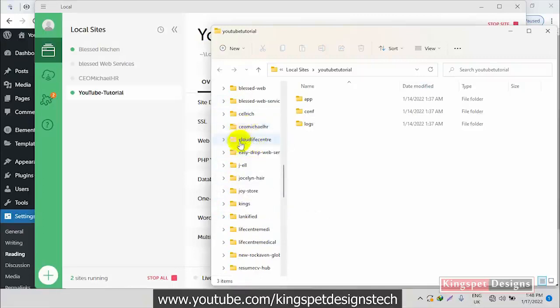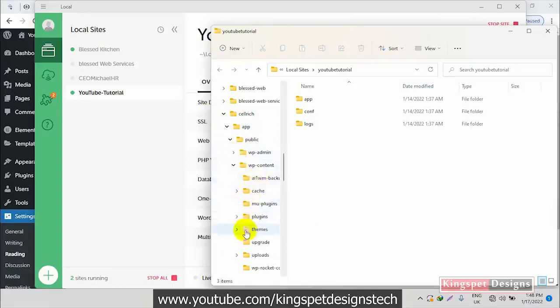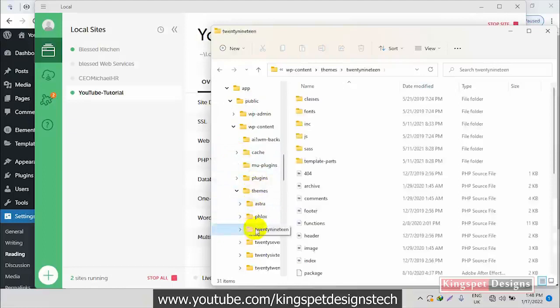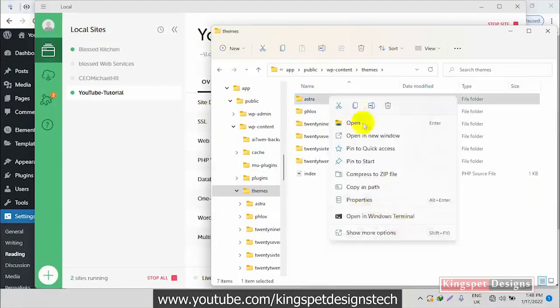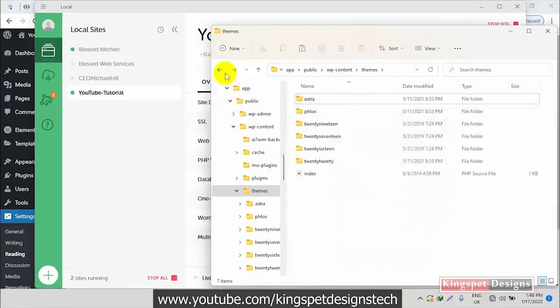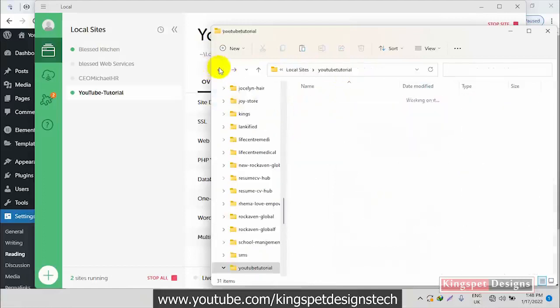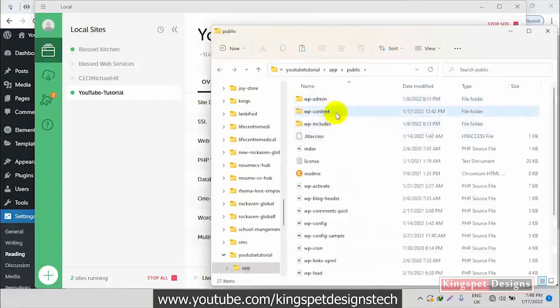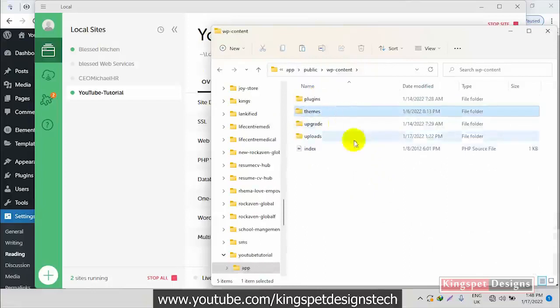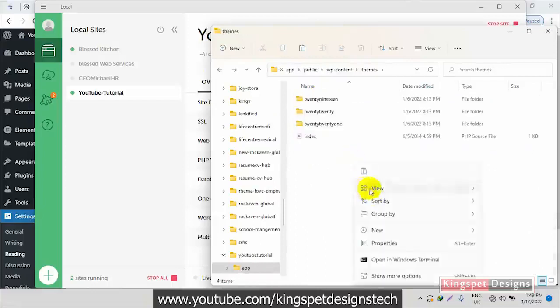I'm actually looking for a better theme to use. Let me see how it goes. So I'm going to copy Astra. I'm going to copy it. Then I'll now head over to this one and paste the link. What I copied, the theme, I'm going to paste it in this folder.